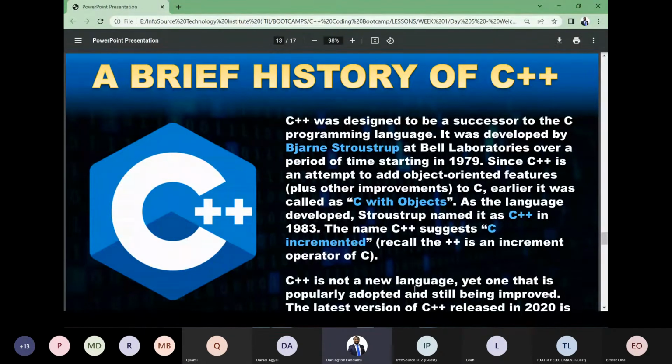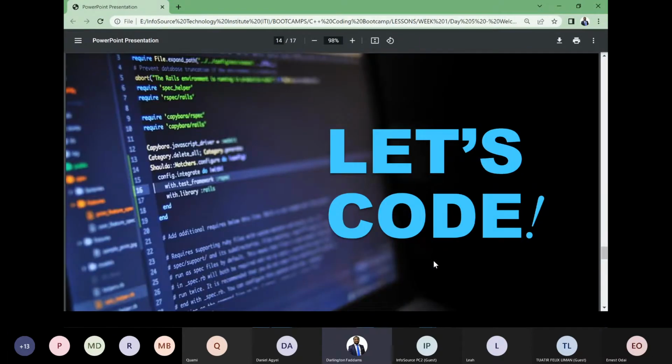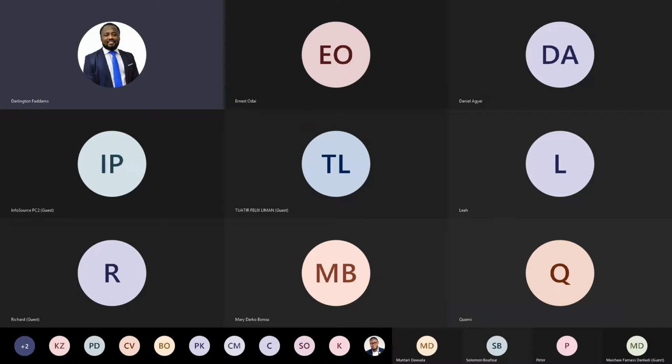C++ is not a new language, yet one that is popularly adopted and still being improved upon. The latest version of C++, released in 2020, is called C++20. So that's the latest version of C++. So that is it. Let me share my second screen and let's practice some simple coding.